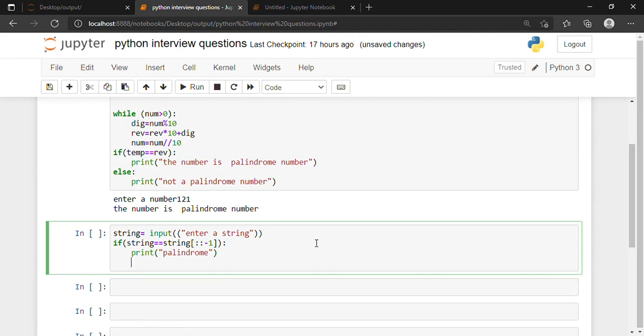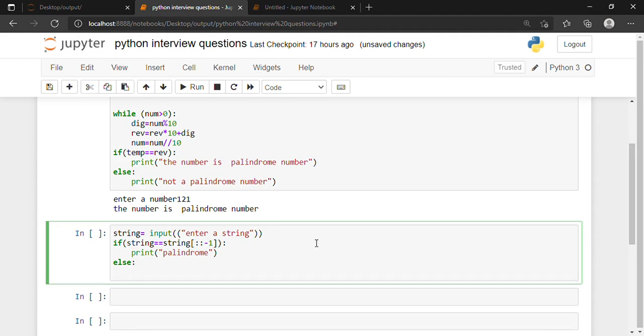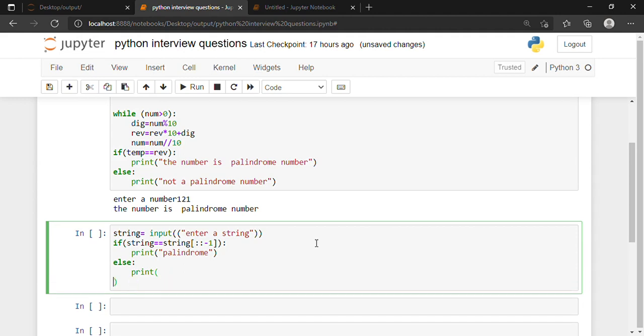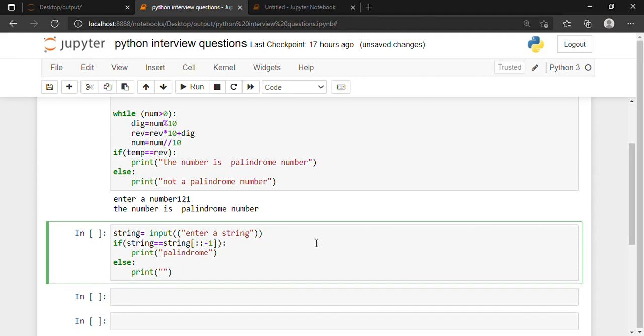And if it is not a palindrome, we will print no, it is not a palindromic string. So in the else part, else colon, we will print not a palindrome, or simply we will print not. Not should be inside double quotations. So what is happening? It is checking for a string. This is nothing but slicing.